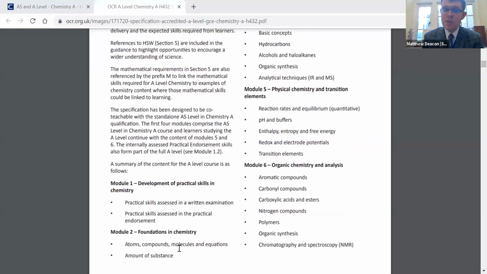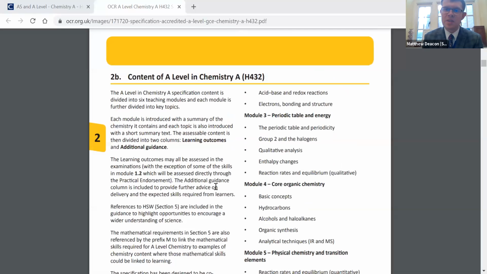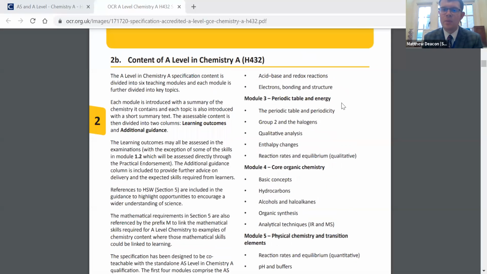Within the actual taught content, module 2, which was our first module, which was foundations of chemistry, builds upon a lot of the content that was learnt at GCSE level. So as you can see here, focusing on atoms, compounds, molecules, equations, amount of substance, acid, base, and redox titrations, and electron bonding and structure. And it just takes that understanding and knowledge on a little bit further from GCSE level.